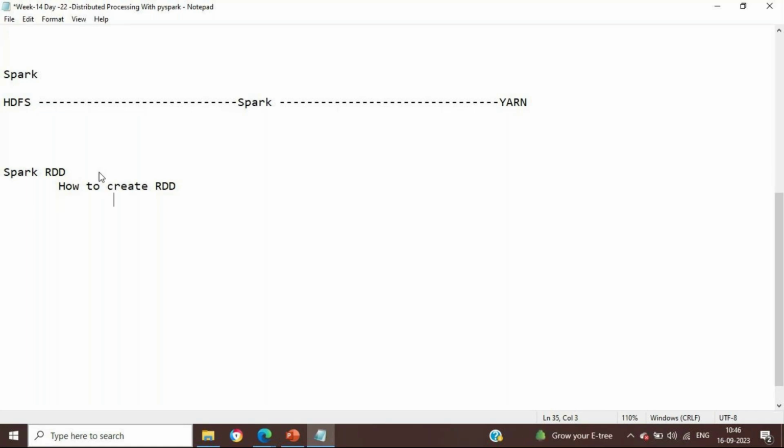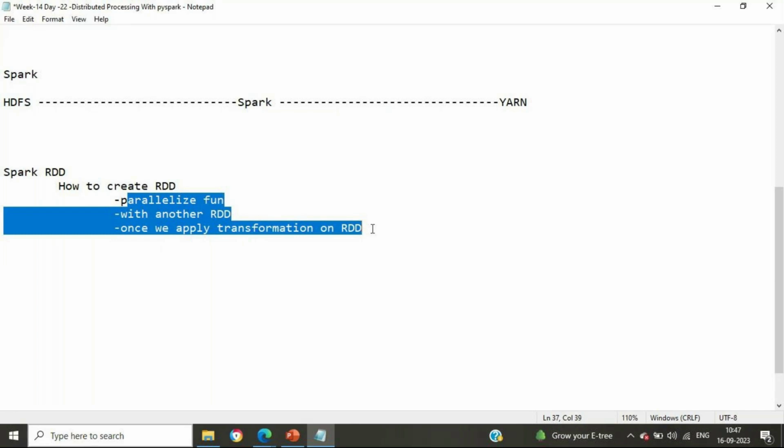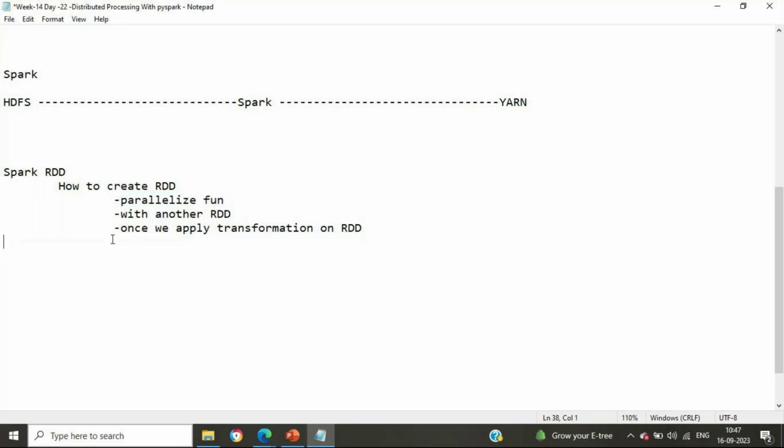So how to create RDDs, and we have seen there are different ways: with the parallelize function, then with another RDD, and the third method, once we apply a transformation on an RDD, that will give an RDD. If we are applying a transformation on an RDD, then the result will be another RDD. RDDs are immutable objects, a distributed collection of objects inside the memory.